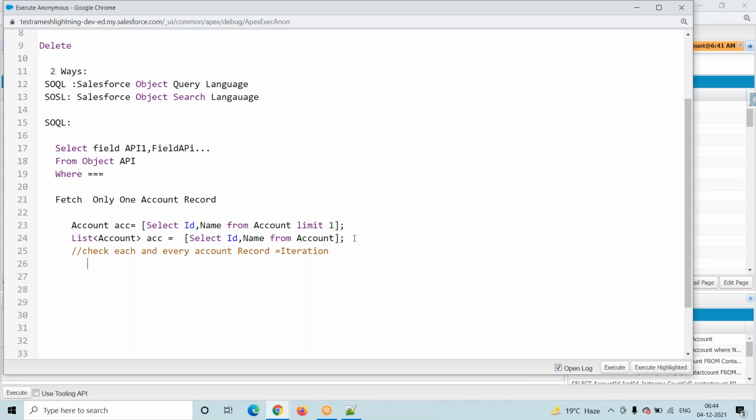We will use a for loop here. For loop is the only option. Suppose we want to check each and every element from the list, then we have to use a for loop. What is the syntax for the for loop? See here, this is a for loop. Then which list do we have to iterate? Instead of account, we will use a variable name as a list of account. Is it mandatory to use a variable name like this? It is not mandatory.